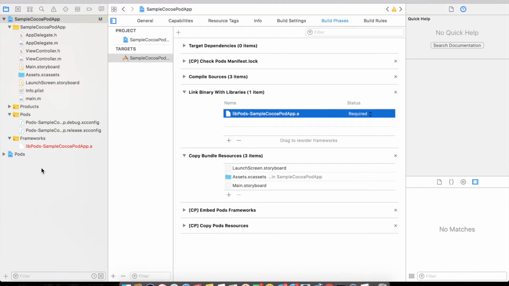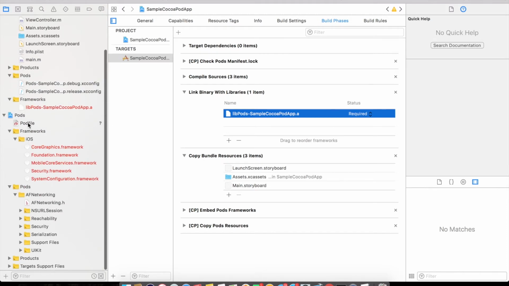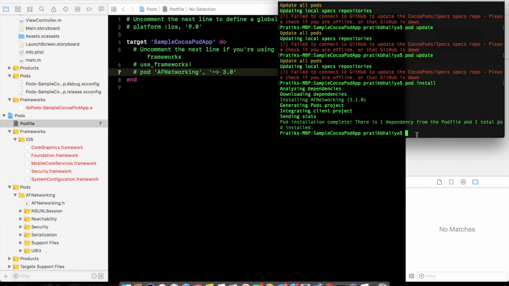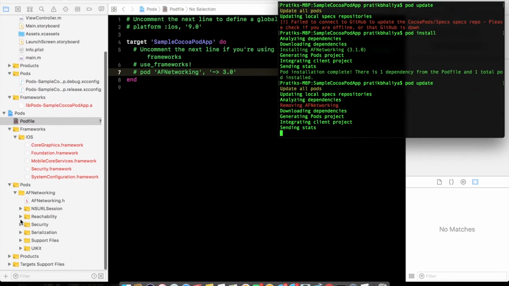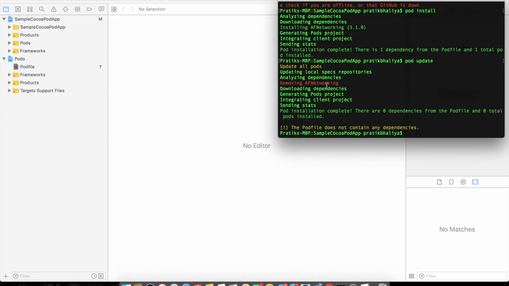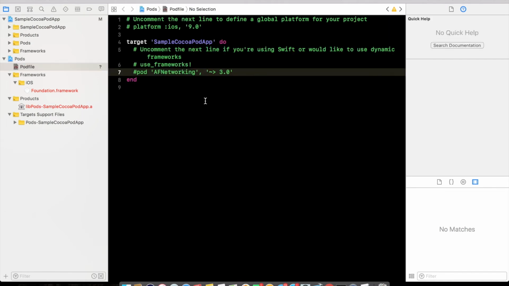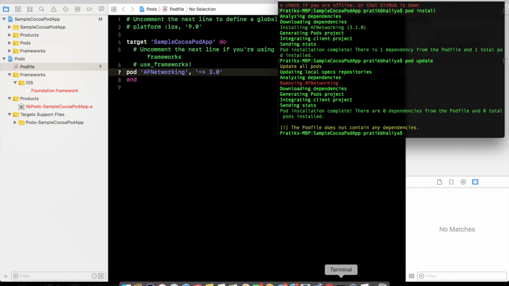If you want to remove it easily, you can just comment out this library using this hash. It will be commented out, and when we try to update, it will automatically remove your AFNetworking library. You can see here the iOS framework, all dependencies are gone, and the product library and everything is gone. But if I again want to add it, within a second it will be added.